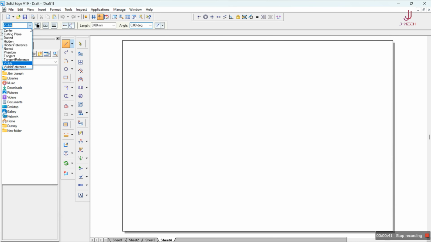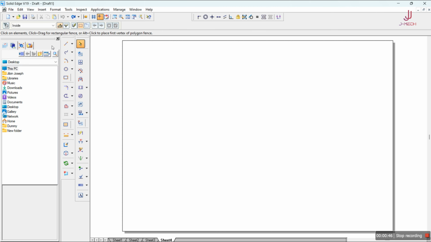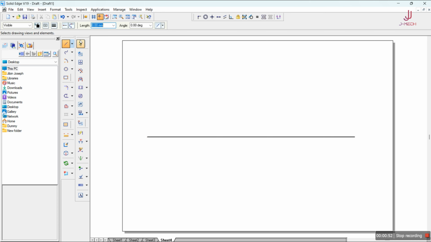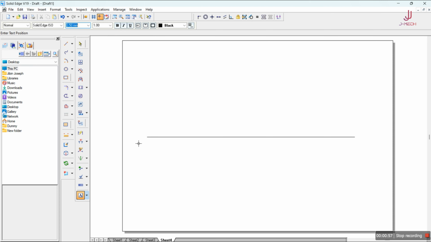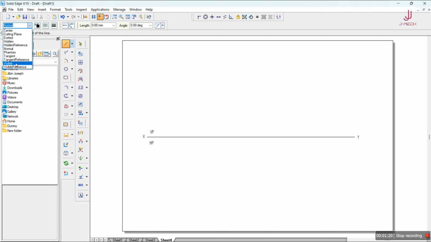We'll take the line as normal line. We'll draw the XY line out here. So the line should be normal. If we make the line visible, we can select it and then change the line to normal. Here it is X in capital and here it is Y, VP and HP. X out here and Y out here. Now we'll take the line again and we'll change it to visible.